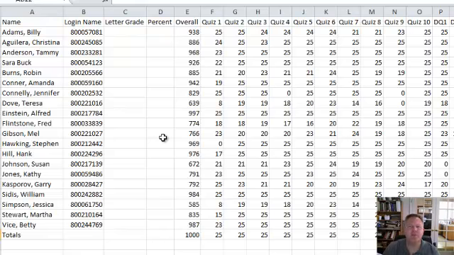Now when we're calculating percentage, as you know, the easiest way to calculate percentage is to take what the student earned overall and divide it by the number of possible points. So I'm going to say whatever is equal to, I'm going to turn the equal sign on. That turns on the math operation. When you do that, it's expecting a formula.